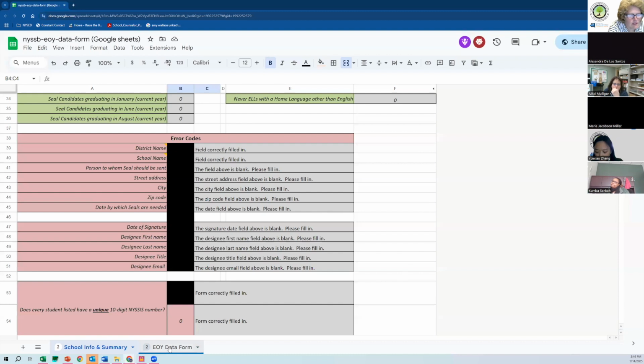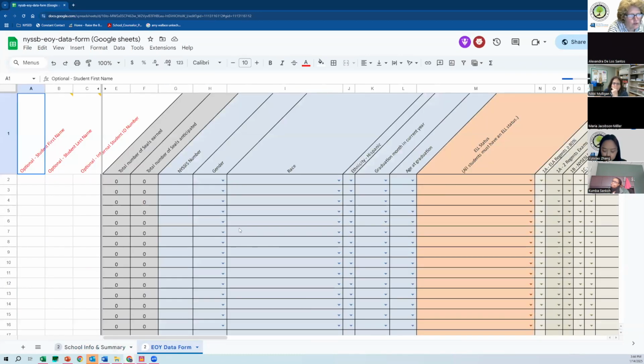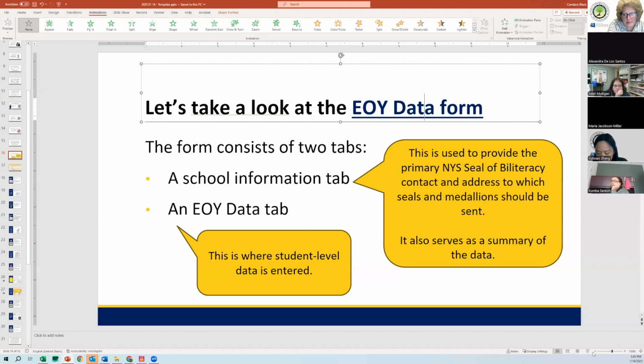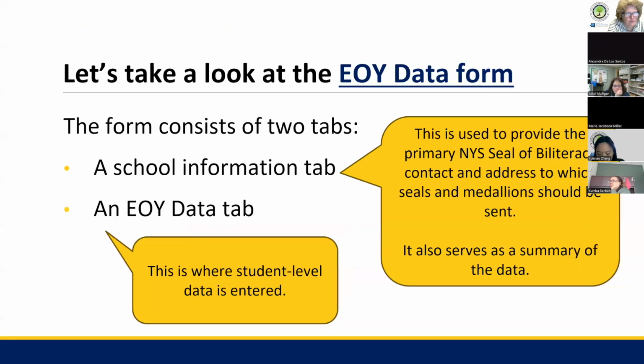So let's move on to the end of year data form so that you can see it looks very, very similar to last year. And we're going to go over the 6 major changes, but I just wanted to show it to you in case you weren't familiar with it. So I encourage you, if you have 2 screens or the ability to split the screen, to perhaps keep a copy of this open so that you can follow along as we're going through the slides. So with that, I'm going to go back to my slide presentation.